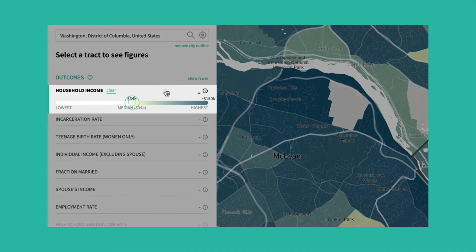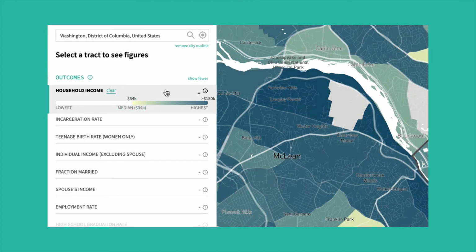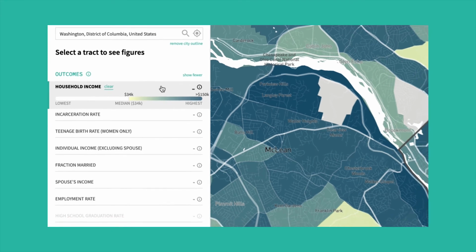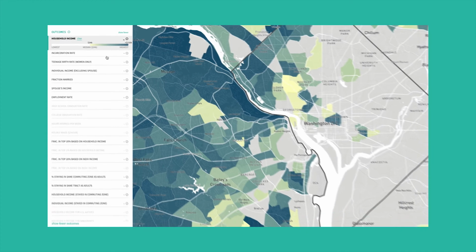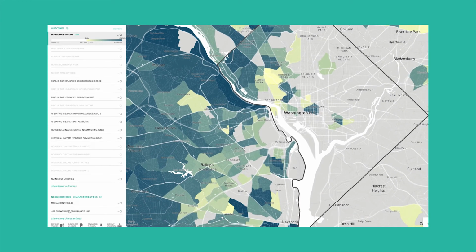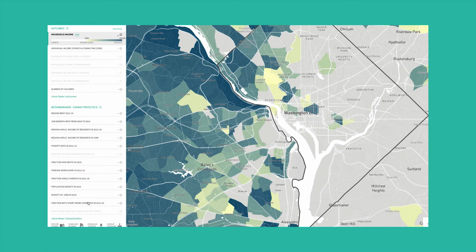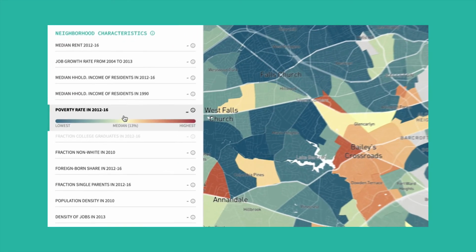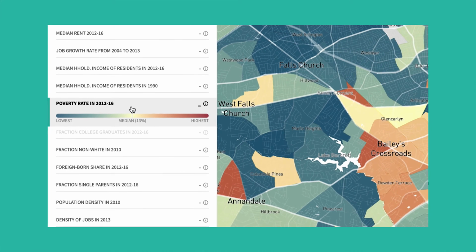Remember, the line in the middle of every color scale bar denotes the median value or the 50th percentile of that variable. As the atlas updates, we can navigate to the Neighborhood Characteristics section, expanding it by clicking Show More Characteristics and finding the poverty rate in 2012 to 16 outcome. We can select high poverty rates by clicking on the rightmost side of the color scale bar and dragging leftward.